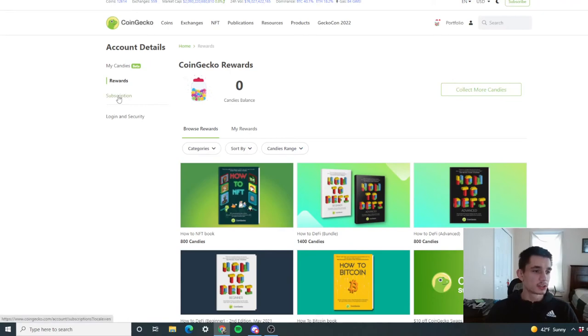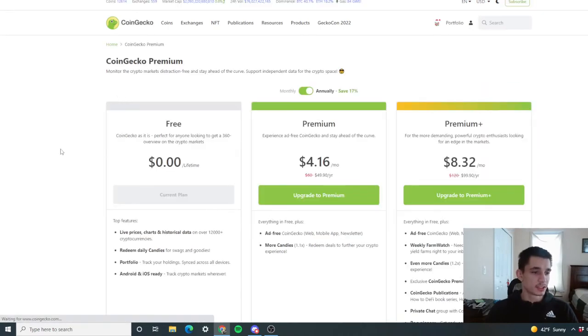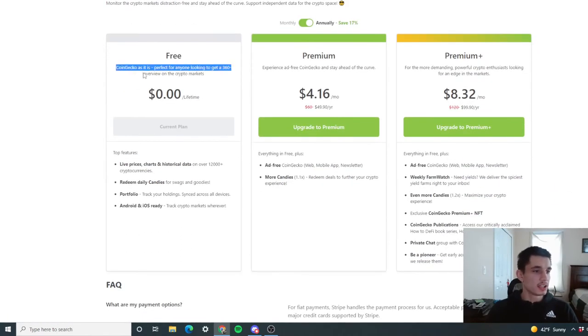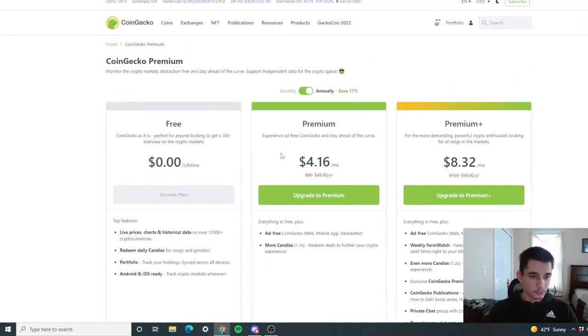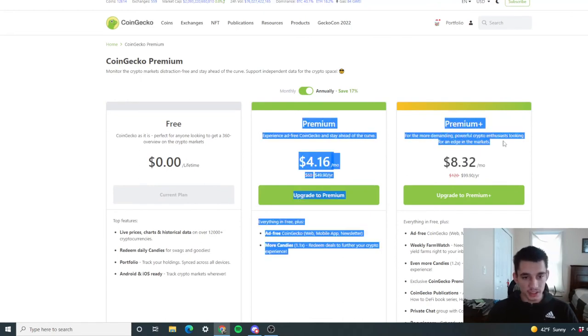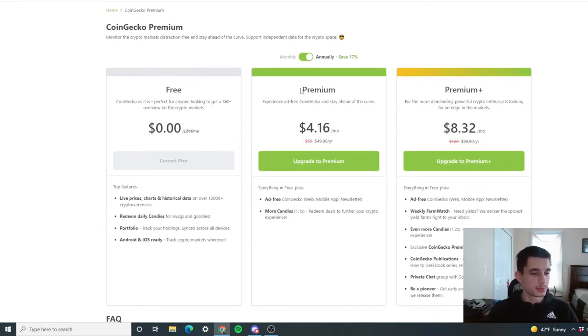Then let's go over here and look at the subscriptions CoinGecko has to offer. Right now, CoinGecko is completely free. If you want a complete 360 overview of the crypto markets, you get access to live prices, charts, historical data, and over 12,000 cryptocurrencies. You redeem your daily candies, you can check your portfolio, and it's compatible with Android and iOS. As you see right here, you have Premium and Premium Plus. In my opinion, Premium isn't really worth it.